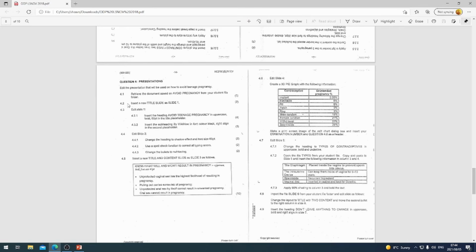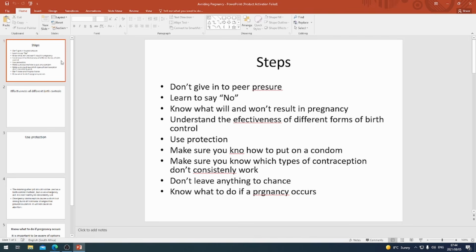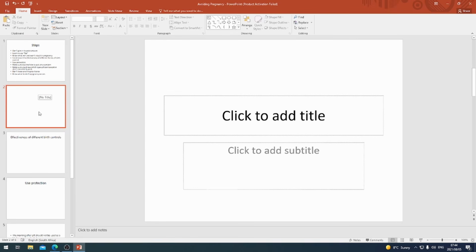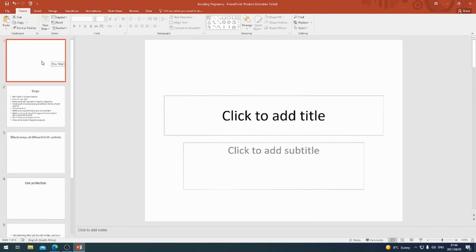Question 4.2 says insert a new title slide as slide 1. So we have to put in a new slide above this slide. What we're going to do is say new slide, and choose title slide. At the moment it is slide 2, so you can just click and drag it to move it to slide 1.